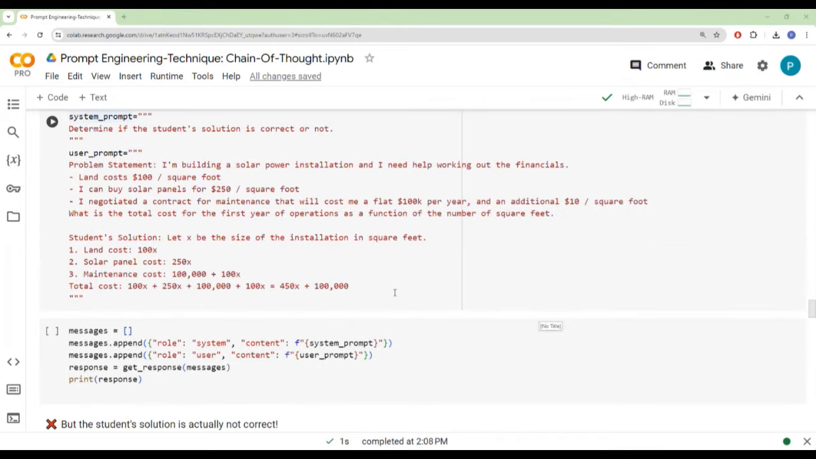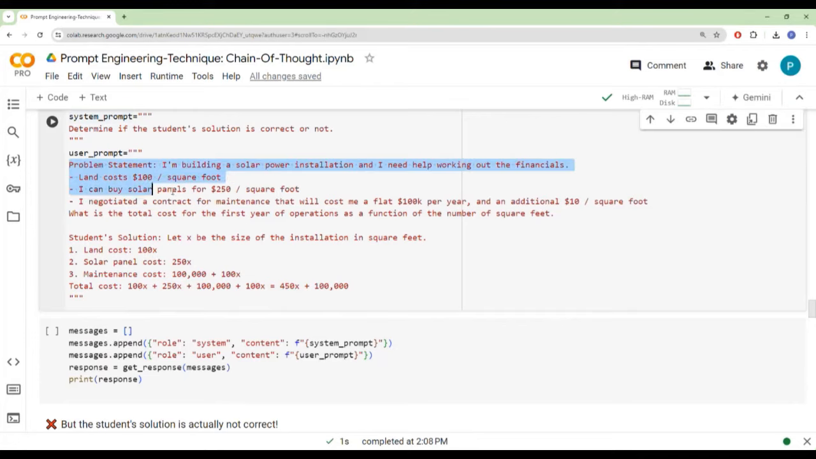Let us take another example. Here, the task is to determine if the student's solution is correct or not. And here is the problem statement. So basically, the use case is that for a math problem, there is a solution provided by the user. Now, the task of the language model is to evaluate if this student solution is correct or not.